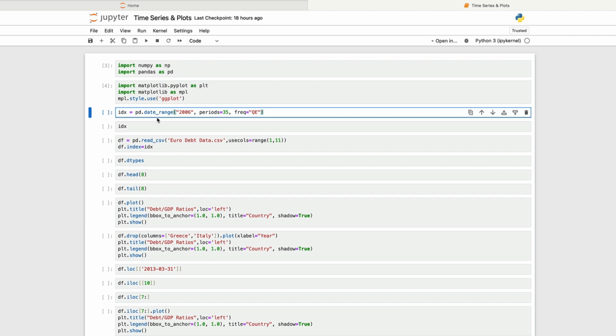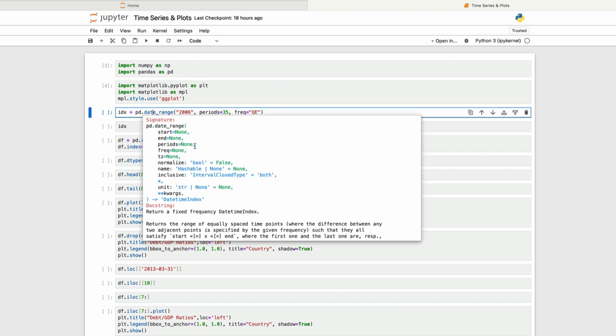And if you want more information on this date_range function, obviously you can press Shift-Tab in the usual way and see the options. Or as I say, go to the Pandas website and look up this function, as I've shown before, and get some information there. But it's usually fairly straightforward. If you know the start date and you know how many periods and the frequency, that will work fine.